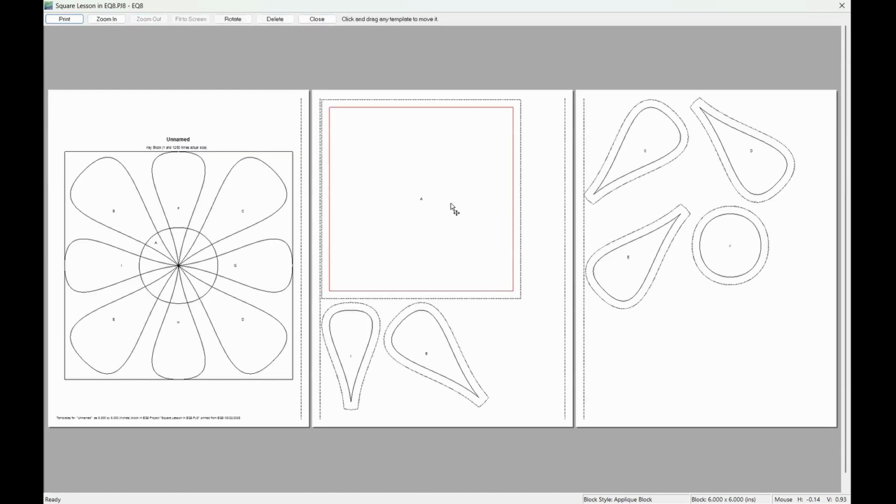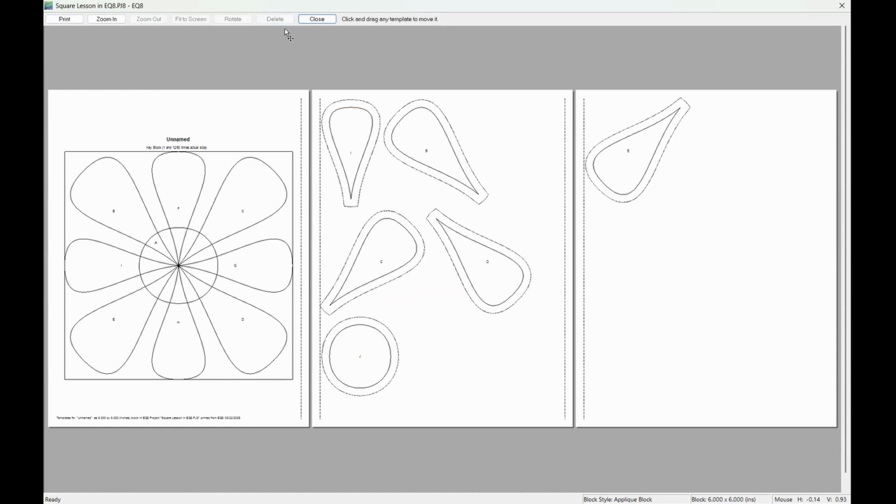If you don't want your background because you know what size you're making, or you're going to make it a little bit bigger, you can get rid of that. And then 3 of these big ones.